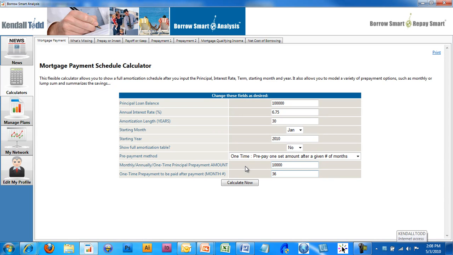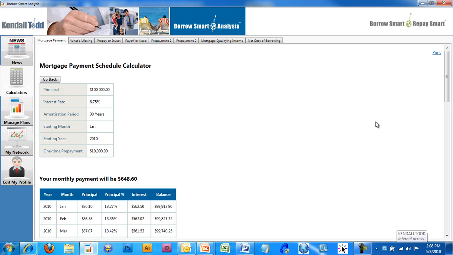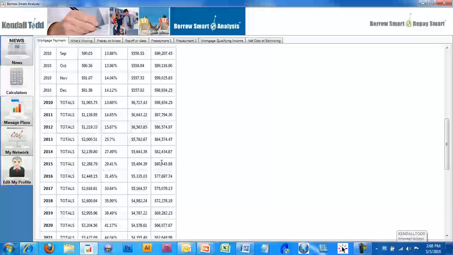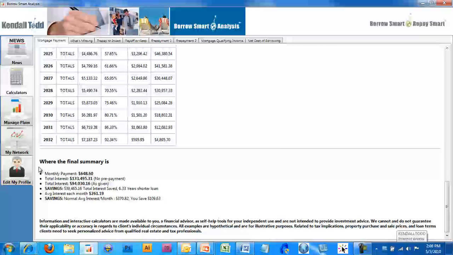Say that the client knew they were going to be receiving a gift of $10,000 in 3 years, and they just wanted to see what would happen if they were to apply that towards the mortgage. You can see here the mortgage balance over the first 3 years suddenly drops here in that fourth year. And I can go to the bottom and see what that actually does. It pays off in 2032. So it's going to take 6.33 years off the mortgage, saving an average of $261 a month. This will also go through and show you the total interest savings over $94,000 over that time period. So a lot of flexibility.